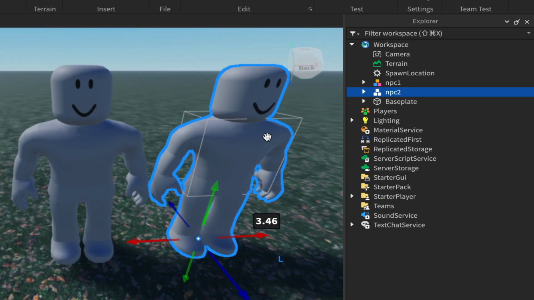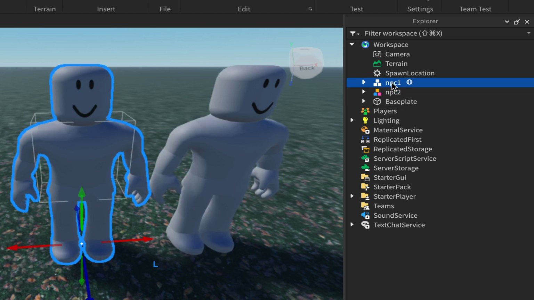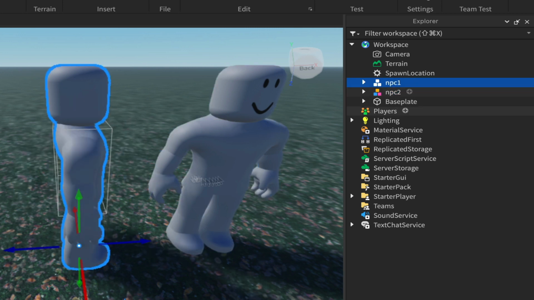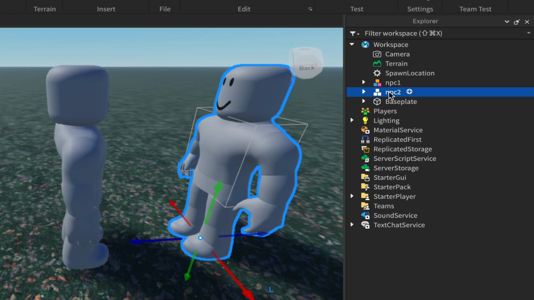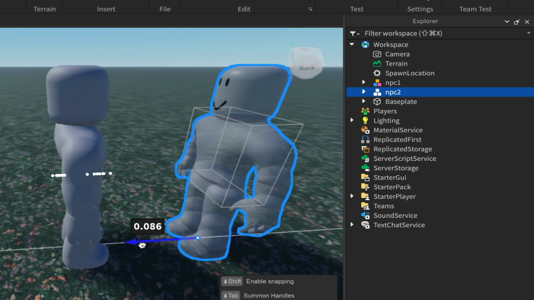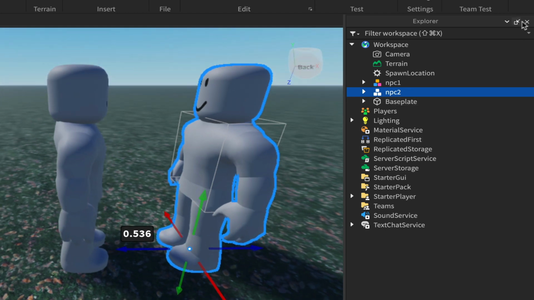Alright, so for our animation, we'll have our NPCs facing one another. So I'll click on NPC1 and rotate him so he's facing towards NPC2. And NPC2, I'll rotate a couple of times so they're facing one another and fairly close together. Right, and I'll close that window.